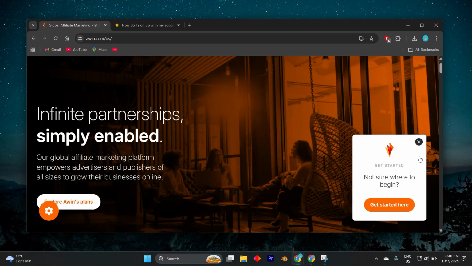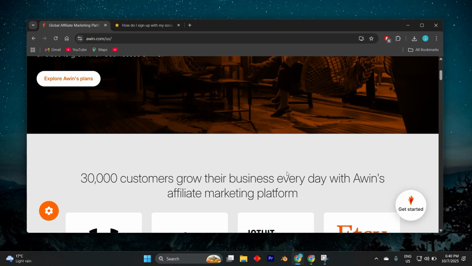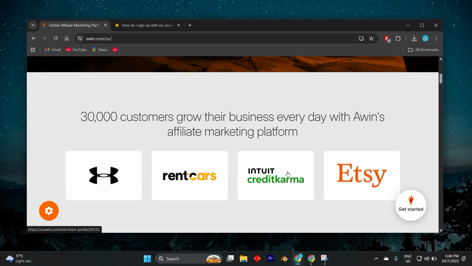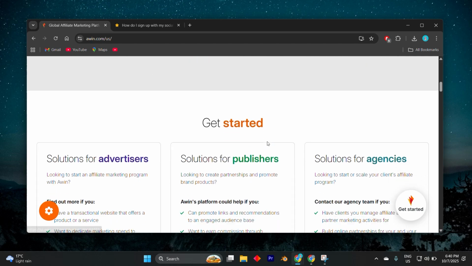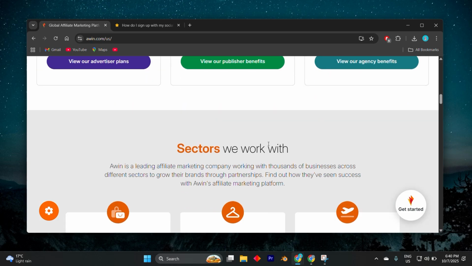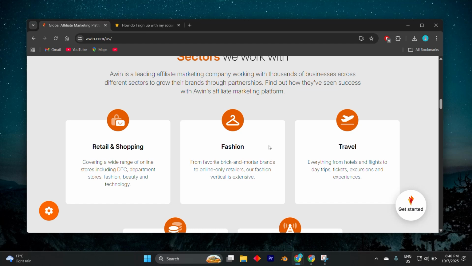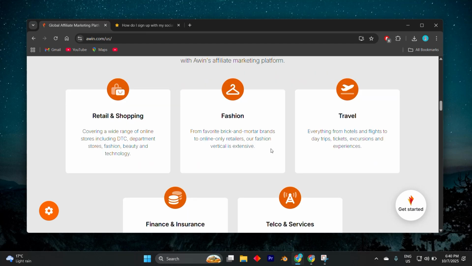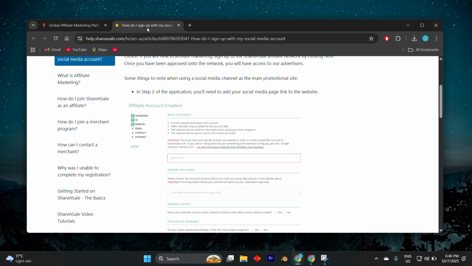ShareASale is a popular affiliate marketing network that connects you, the affiliate or publisher, with thousands of merchants, that is advertisers, offering products and services to promote for a commission. Here is a full guide on how to get started and make money with the ShareASale affiliate program.